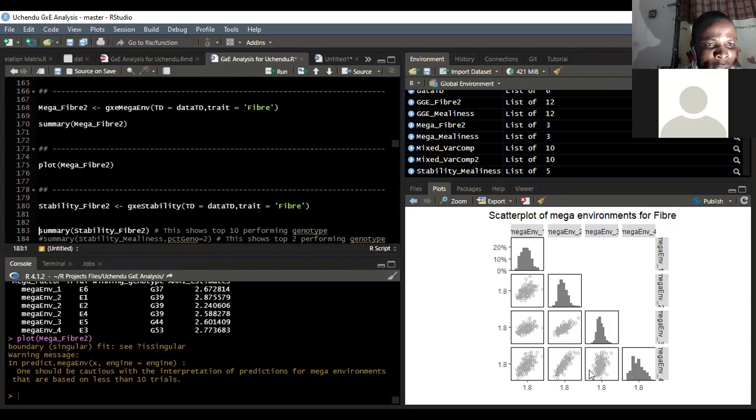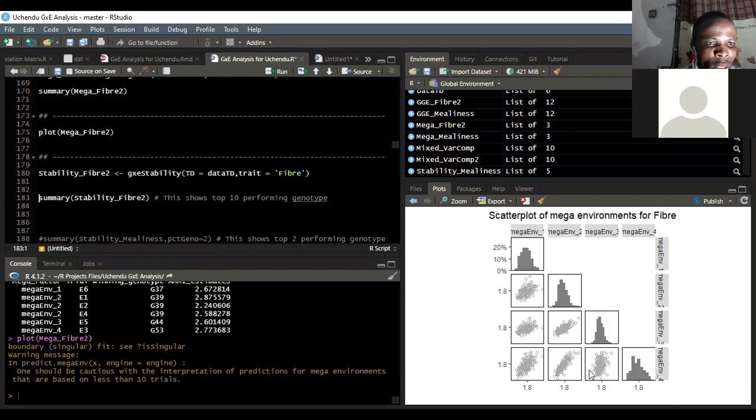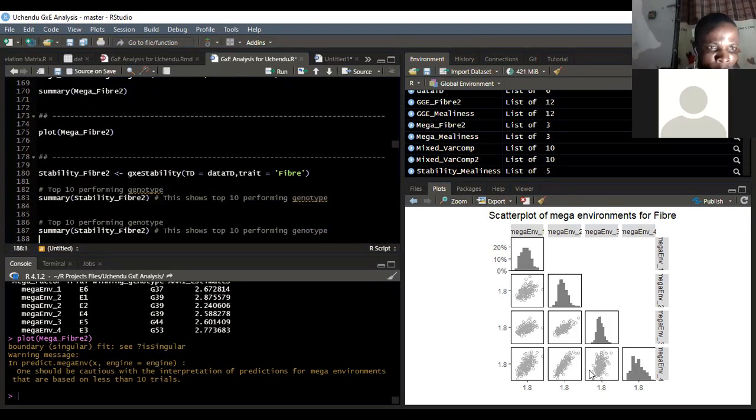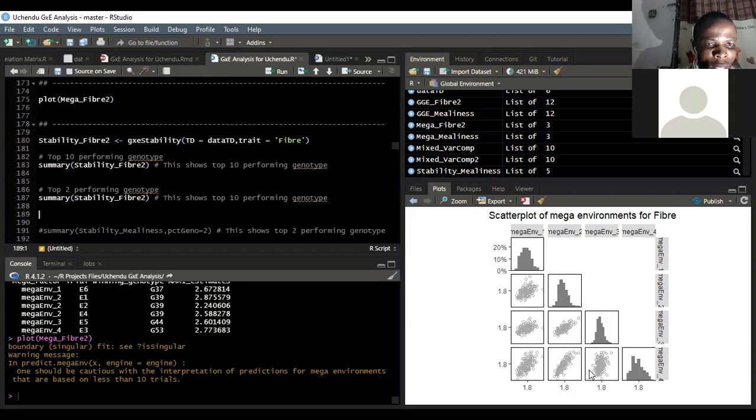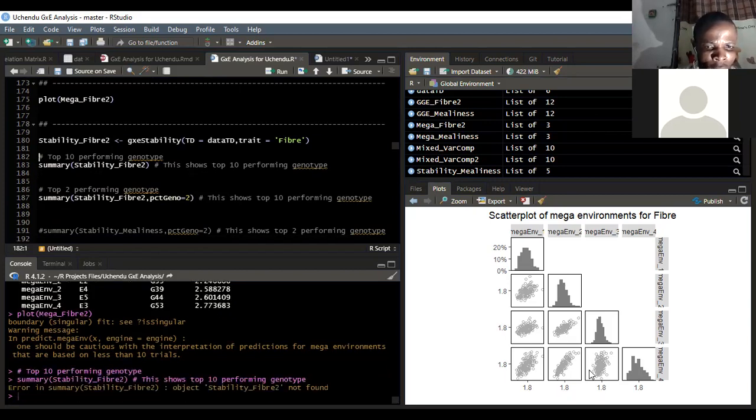Then for stability, this one shows the top 10 performing genotypes. Okay, so I copy this and paste here. This one shows 2. So when I put PCT geno equals to 2, and I run this line, okay, I've not run this.